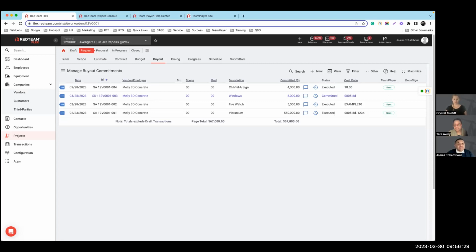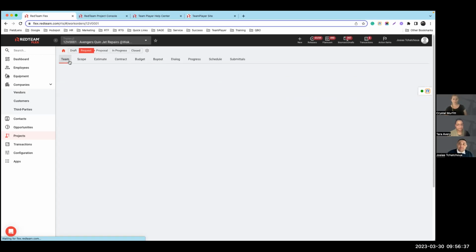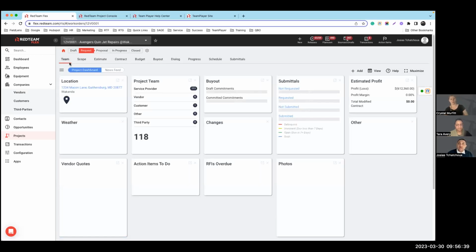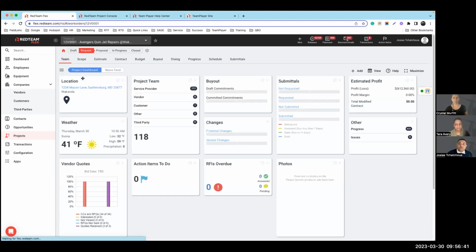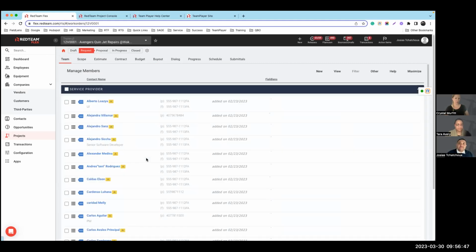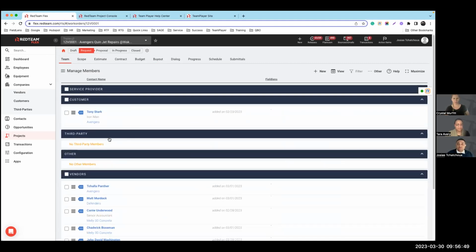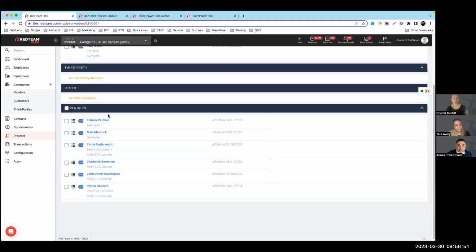Why can't my subcontractor see a project or contract on their TeamPlayer account? That's a good question. It can actually be for a few different reasons. One of them is they aren't part of the team. If you go into the team icon or the team tab in RedTeam Flex and you go over to members, you'll see a list of all the team members that are on this project. If they're not a team member, then that's one reason why they won't be able to see the project.